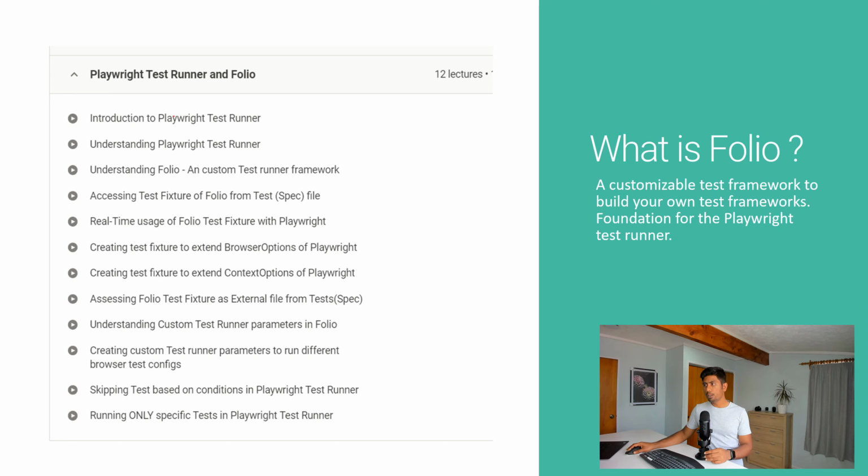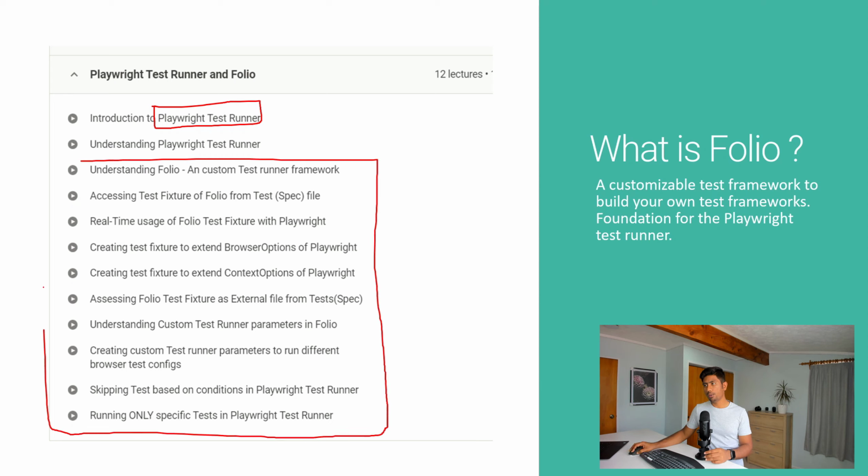So if you could see over here, this is just the Playwright Test Runner. But after you understood the Playwright Test Runner, you can see that all the lectures which have been covered are talking about Folio everywhere. So this is basically a completely Folio based test execution. Folio is a customizable test framework, and this is what is powering the Playwright Test Runner, and that is pretty awesome. That's why Folio is something which I really like, and I have covered that a lot in this course. There are many other videos available on this course related to Folio, which are not in this particular screenshot, but I have released them as well.